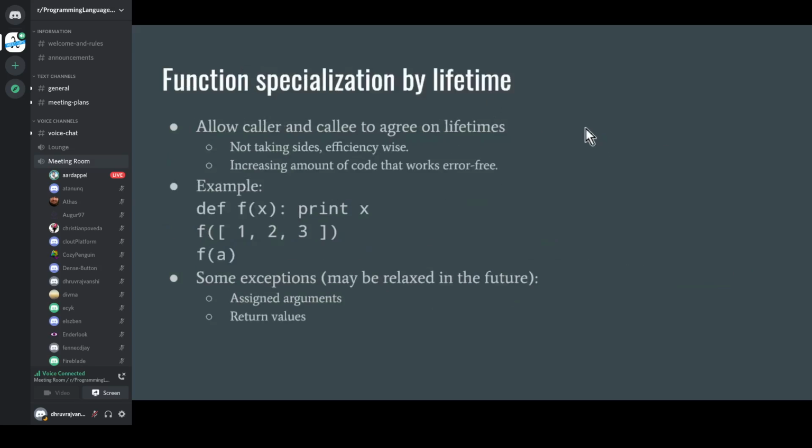Okay. So another thing we mentioned is that we actually do function specialization by lifetime. In Lobster, you specialize functions by types, which is not that surprising. But we can actually also specialize by lifetime. Now, why is that important? It could affect efficiency, but it's probably more important in that it increases the amount of code that works error-free, because basically the caller and the callee can agree on lifetimes. And there's no reason that something needs to move between being owned or being borrowed.